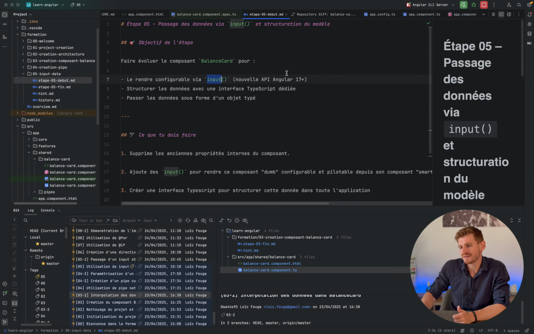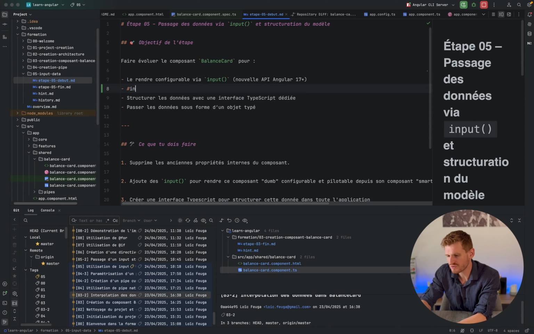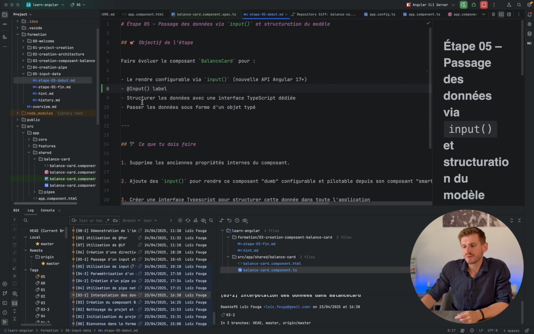And ultimately, that's the goal of step 5, to use input. In particular, this notation might not seem very familiar to you if you've been using Angular for a while. This is how we used to do it before. Label. Okay, that was the old version with an @Input.